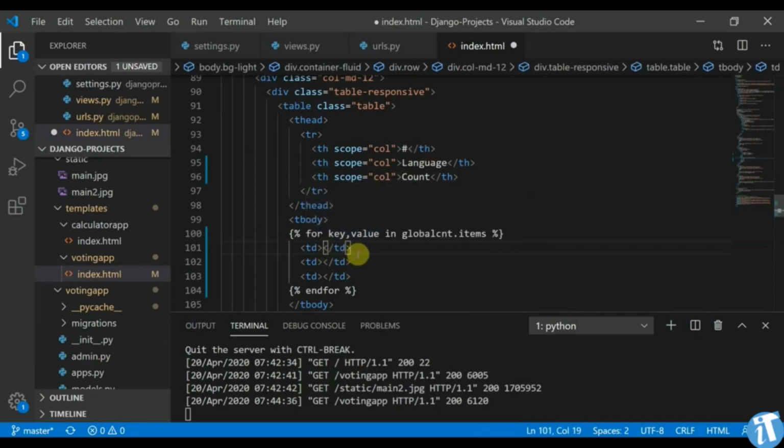Now I'll do key, then for this one value. And for this I'll say forloop.counter. This way I'll add forloop.counter.